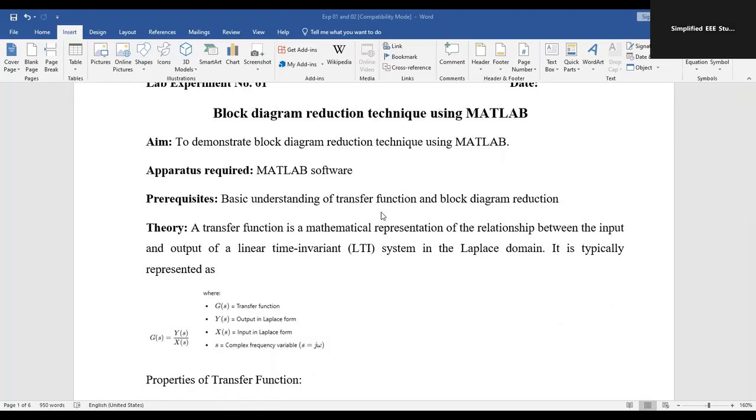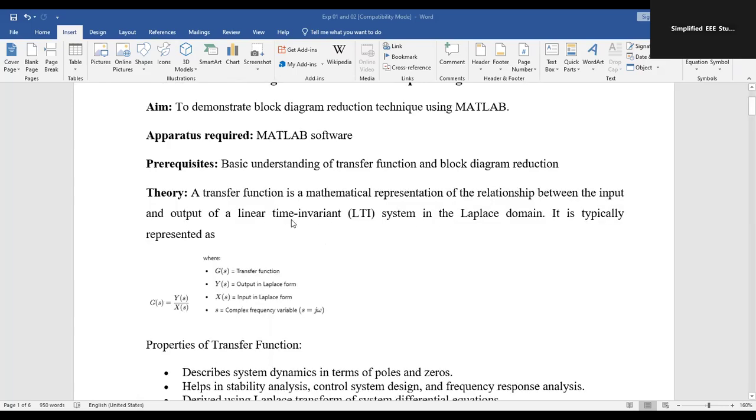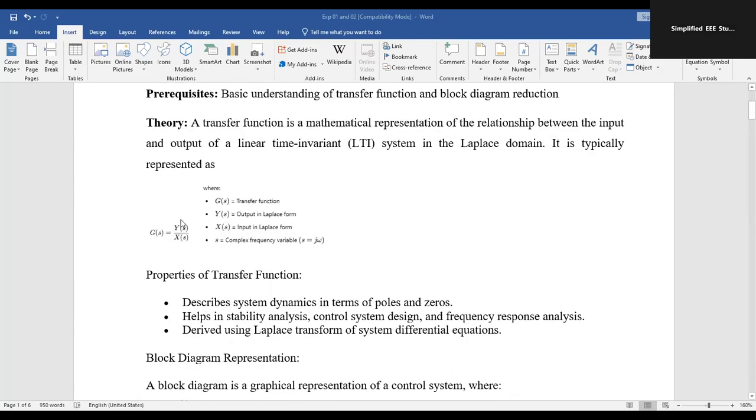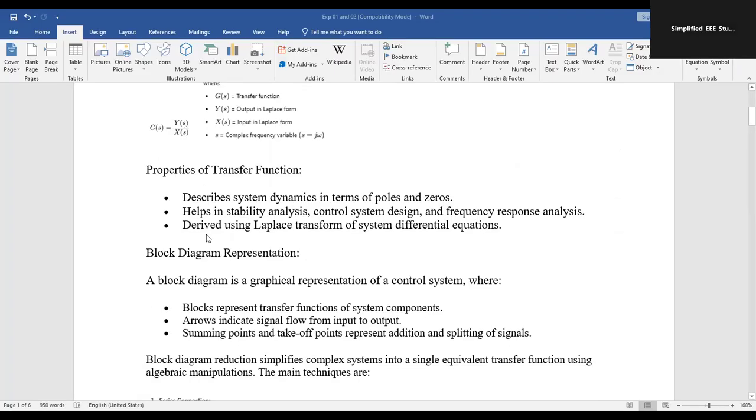Do you know what a transfer function is? It is the Laplace transform of the output to the input, where all the initial conditions are assumed to be zero. There is no initial condition. Then block diagram reduction: we are converting the complex block diagram into a simple block diagram. Then we will derive the relation between output and input. So we need the Laplace transform of output to input, so that we get the S domain instead of the time domain.